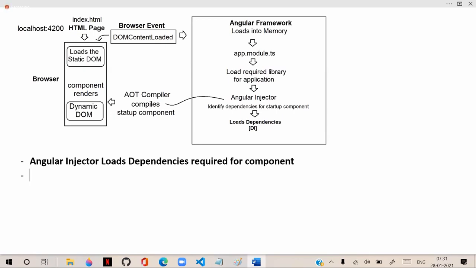Once the Angular injector loads the dependencies required for the component, now what happens is the component is loaded into memory by the AOT compiler. The AOT compiler will load the component into memory.